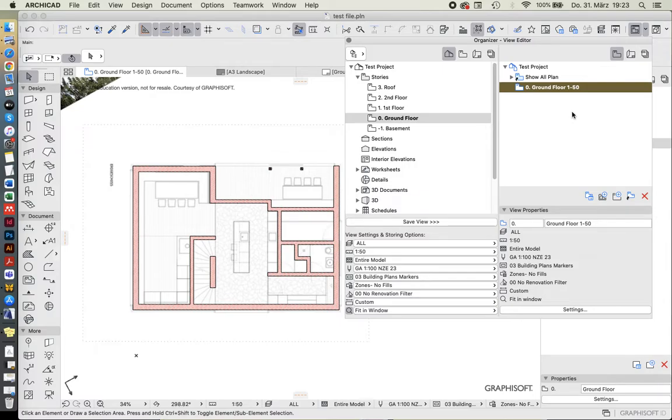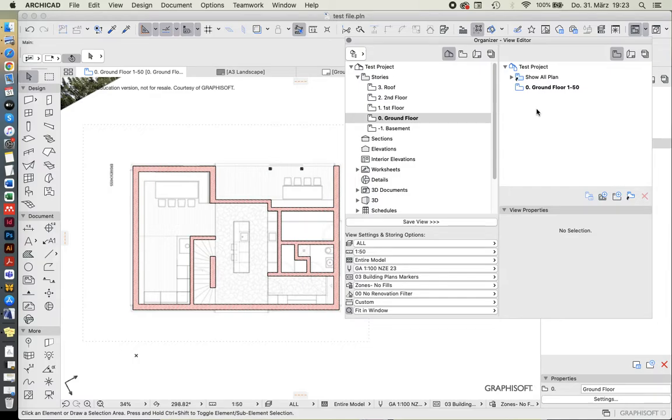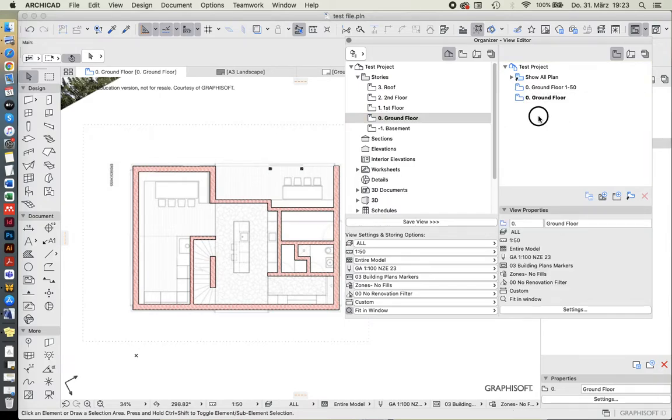So for instance, you could change the layer combination, making sure that, for instance, you don't want to show the furniture. So you can create another child of ground floor that has the same information, but without the layers of furniture being toggled on. Or you can change scales as well. So let's create another one. And now, rather than calling it ground floor 1 to 50, I want to call it, maybe not even ground floor, maybe I'll call it site plan 1 to 500.